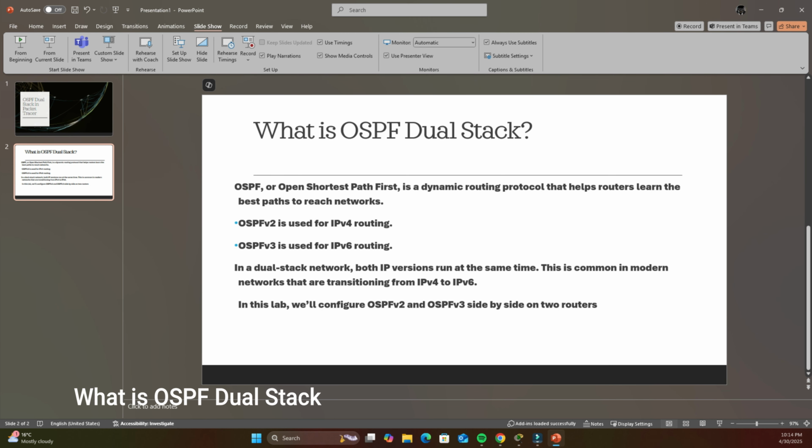What is OSPF Dual Stack? OSPF, or Open Shortest Path First, is a dynamic routing protocol that helps routers learn the best path to reach a network. With OSPF, we have OSPF version 2, which is used in IPv4 routing, and OSPF version 3, which is used in IPv6 routing. So in a modern dual stack network, both IP versions run at the same time. This is common because networks are now transitioning. We have a shortage of IPv4.